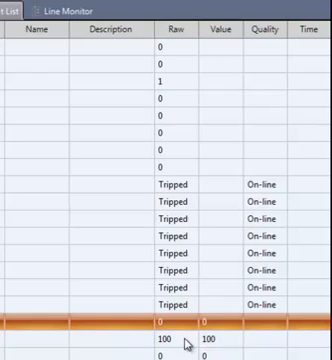The raw value is shown in the raw column, and this value can be linearly converted via scale and offset to generate an engineering units value, shown in the value column. The default is no conversion.